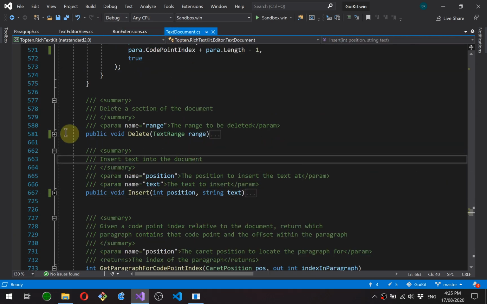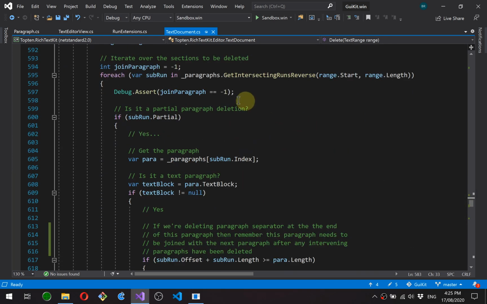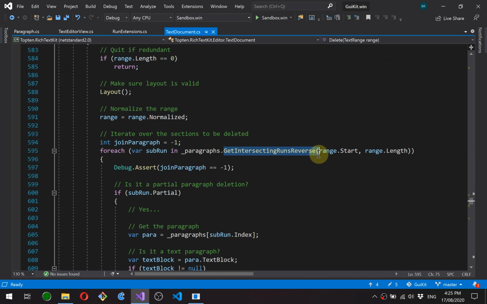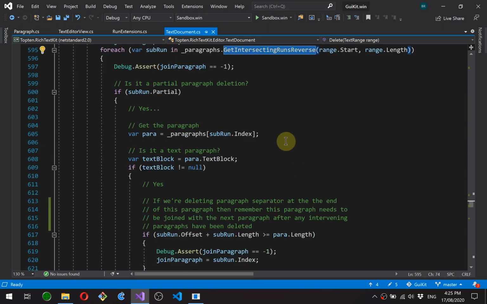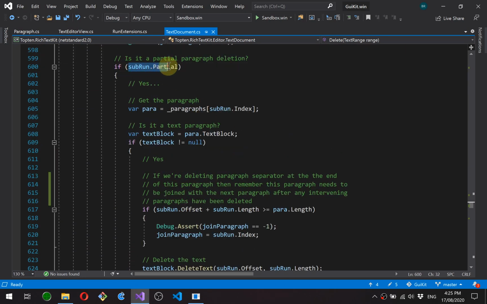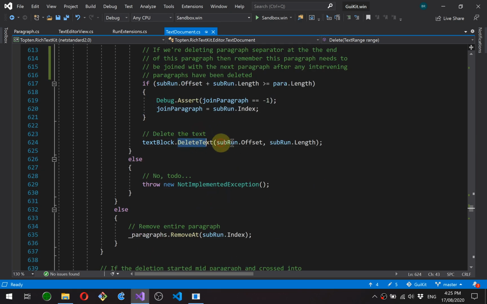If we look at text document and go to the delete function, you'll see we're calling get intersecting runs reverse for the range that's been passed in. We're doing this in reverse because it's typically easier when you're deleting, because the indices of the paragraphs aren't getting shuffled as you iterate forward through the document. So by going reverse, we're not affected by changing indices. If it's a partial run, we just delete the specified range of text from that text block. If it's not a partial run, we just delete the whole paragraph. And that is the bulk of the work of deleting.